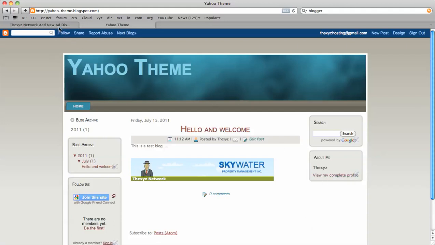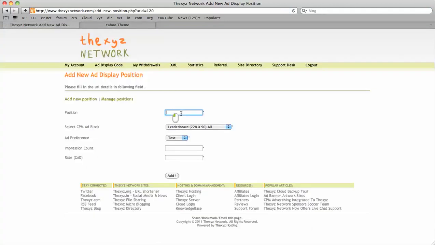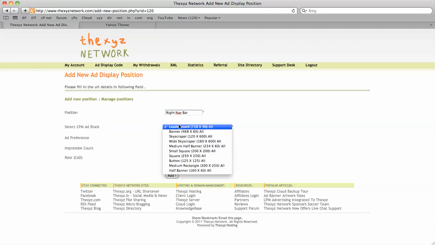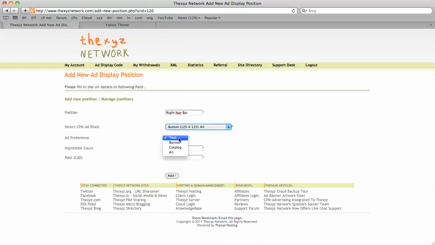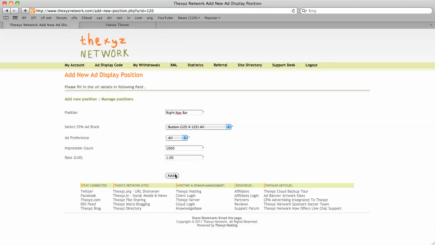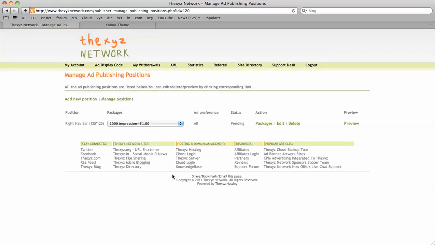So in order to do that, call it the right nav bar. We're going to select our CPM ad block to be a button, 125 by 125 pixels. Do we want text or banner, catalog, or we're going to put all. Keep it open. And this website is going to be very, very affordable. Just $1 per 1,000 impressions. And there we go.